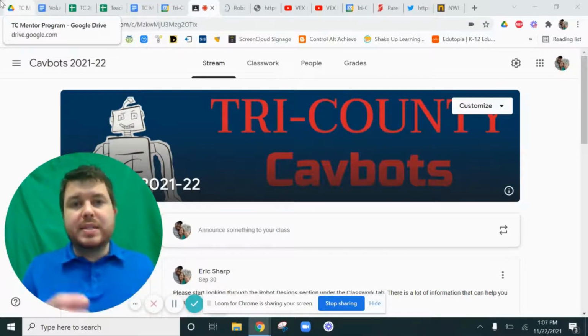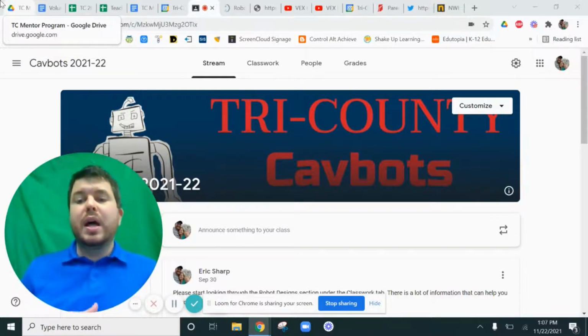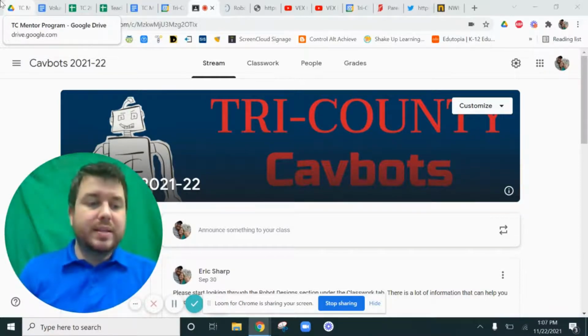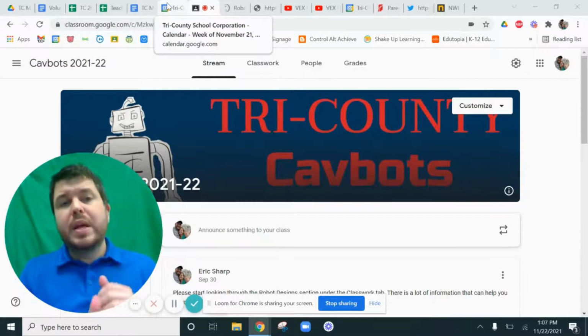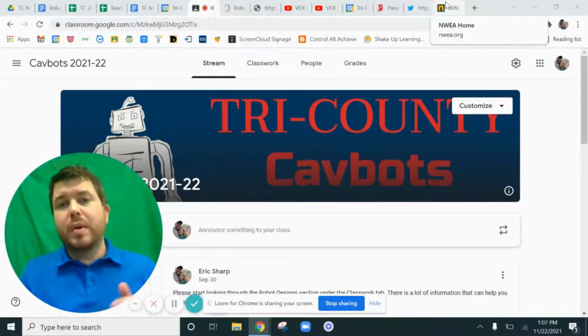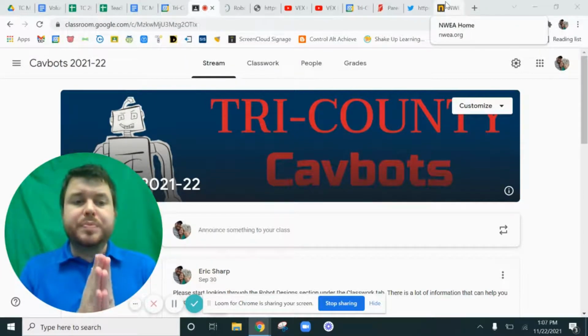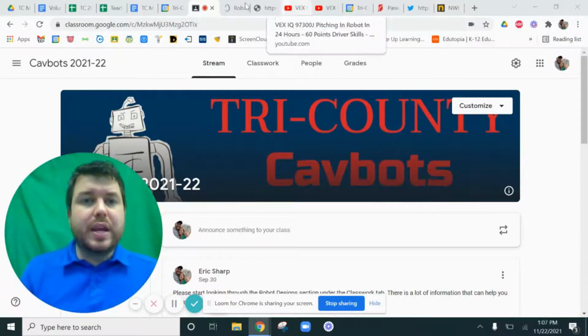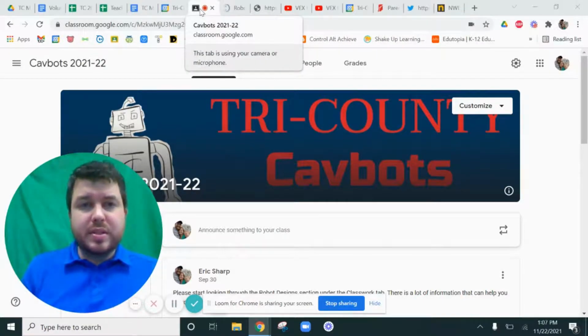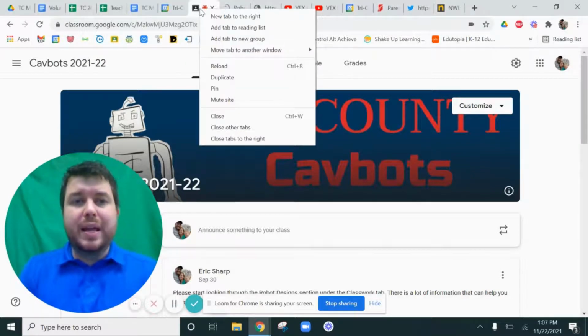So I constantly have documents and websites that I need to refer to that guide me through these things. Right now in this window, I have a bunch of tabs for the mentor program, and then a bunch of tabs for robotics coaching. I'm really excited to try this out. So what I can do is come up here. This is a robotics tab, and I'm going to right click on it.